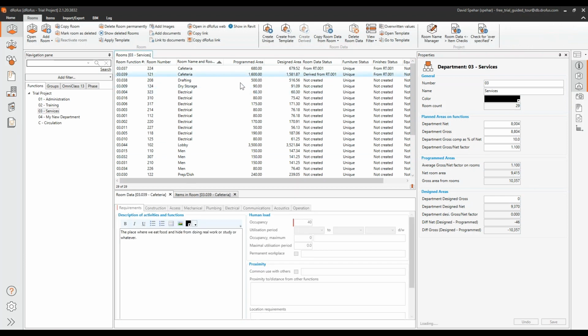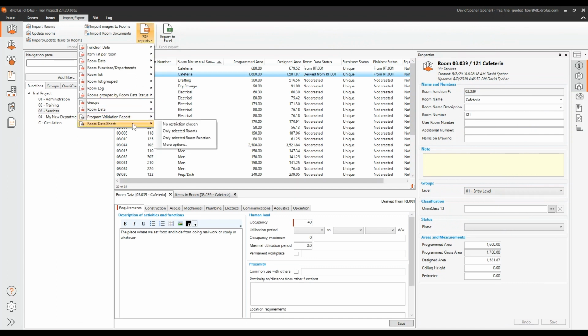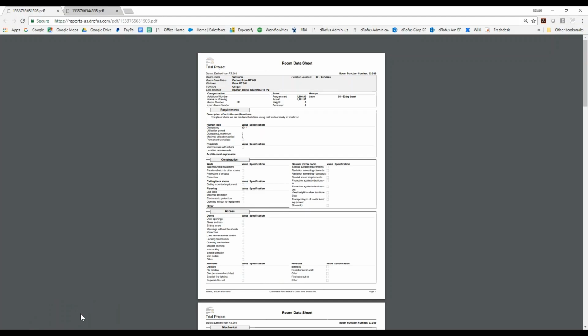Go ahead and select the large cafeteria, and under Import Export PDF reports, go all the way to the bottom and generate the room data sheet on the selected room. Now it's going to run this report in the background. Let's go ahead and open that up.